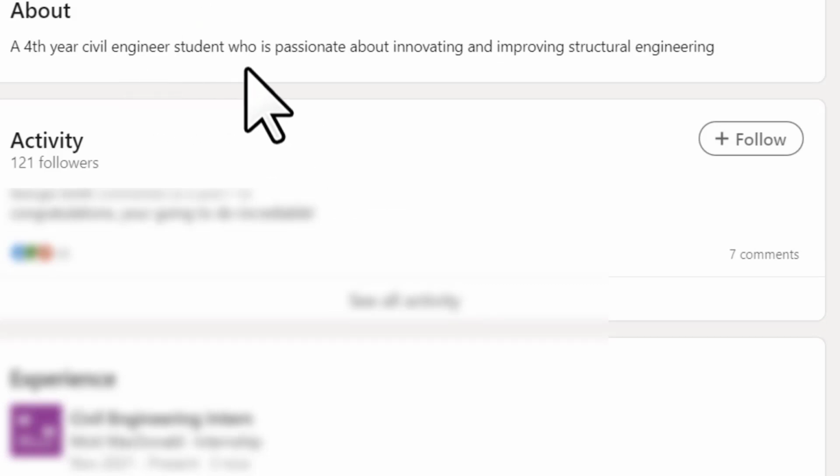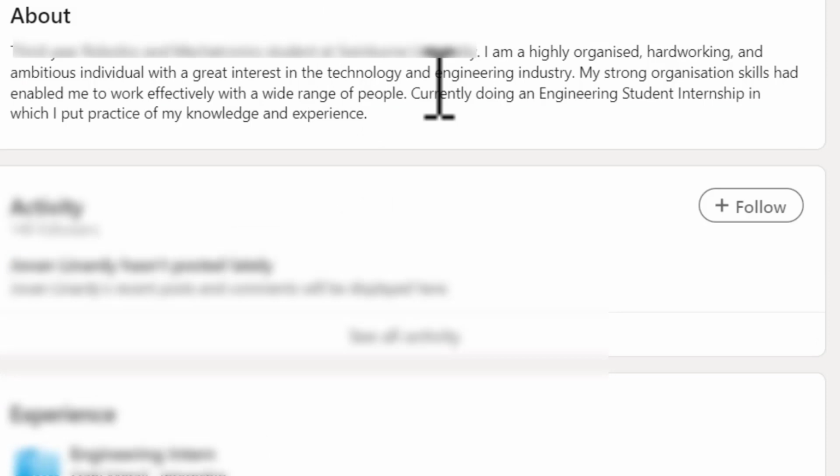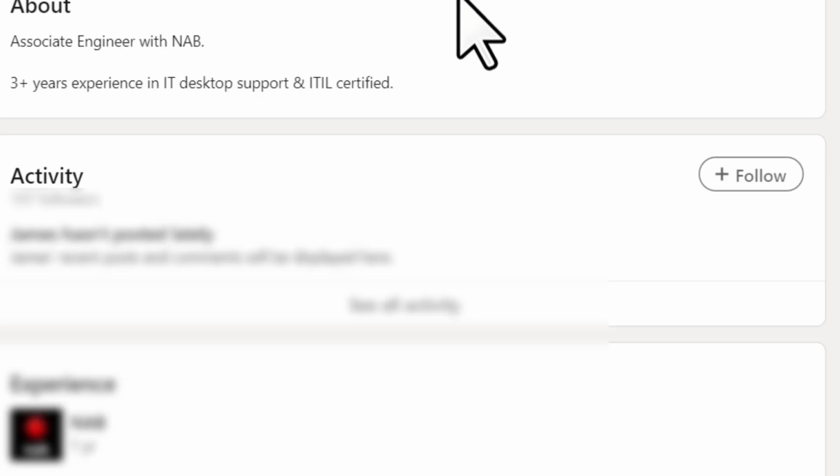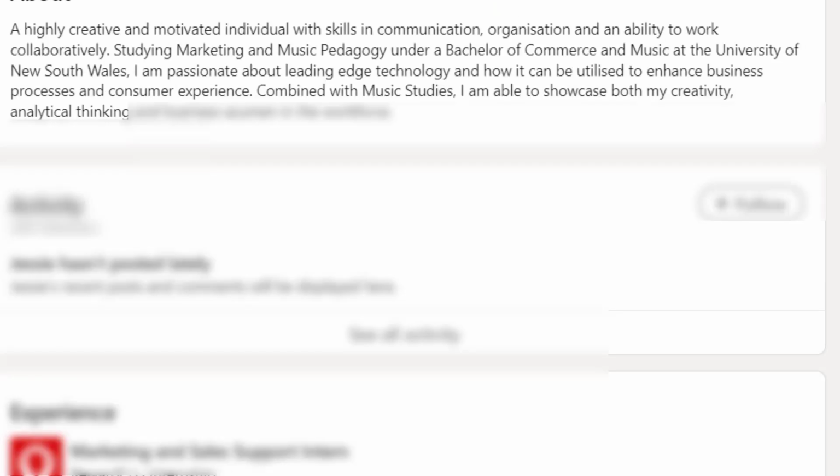"A fourth-year civil engineer student who is passionate about innovating and improving structural engineering." Well, that's not saying much. "I am highly organised, hard-working and ambitious individual with great interest in the technology and engineering industries. My strong organisational skills have enabled me to work effectively with a wide range of people." That's one of those old-fashioned ways that you write your resume. People just flick these days. If you don't make an impression pretty quick smart, they're just going to flick to the next person. That one's saying not much, and so on.